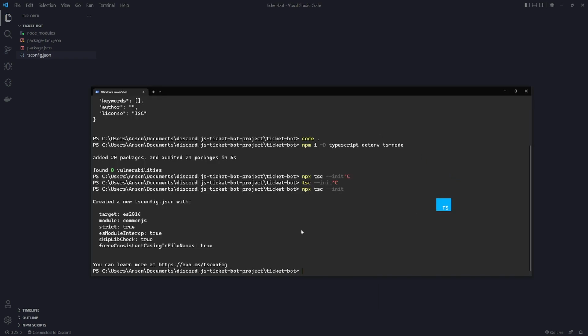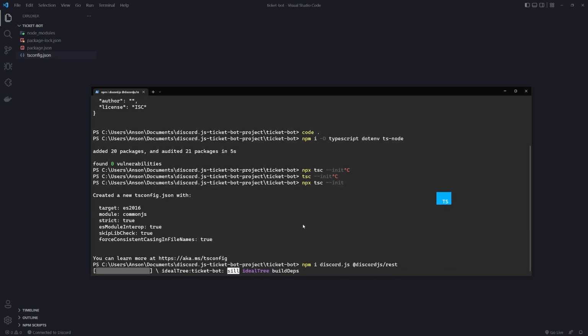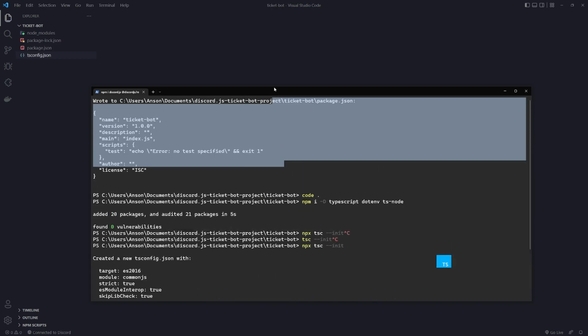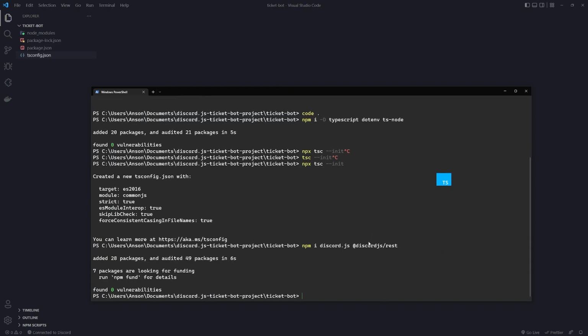Now that we have our tsconfig file, the next thing we'll have to do is install the main dependencies. That includes discord.js, and then we're also going to install the REST package, so @discordjs/rest. I think that should be it to get our bot set up.